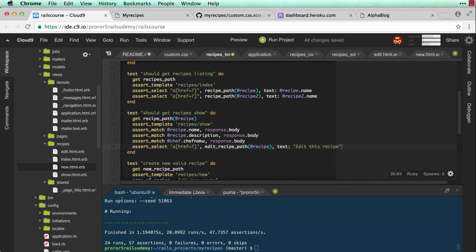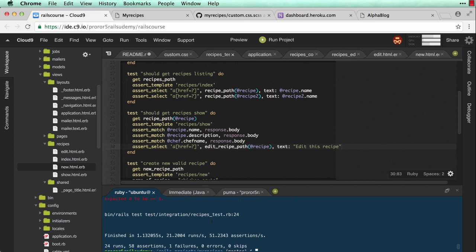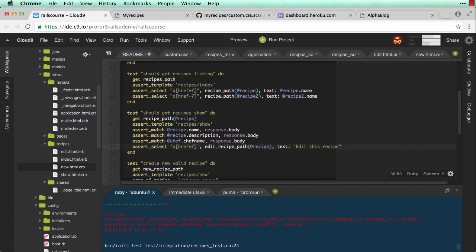So what are we doing here? We're basically setting the expectation that the show recipes page is going to have a link to edit this recipe as well. And it's going to have text on the button or on the link that's going to say edit this recipe. So now if I run my test, you'll see I have one failure. It's saying expected at least one element matching this link, meaning recipes/id/edit, but didn't find it.